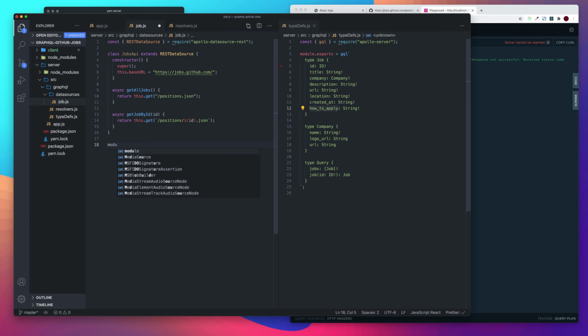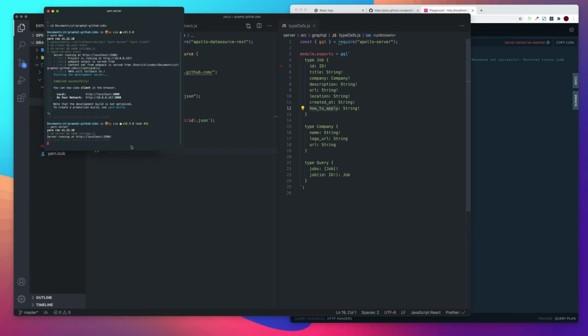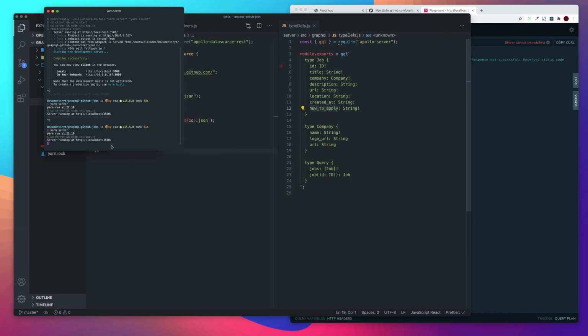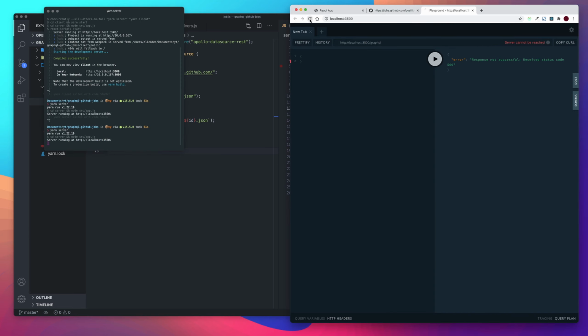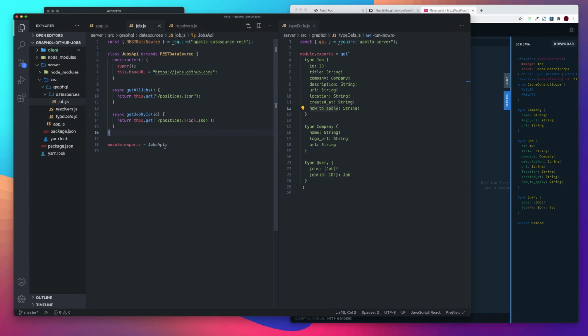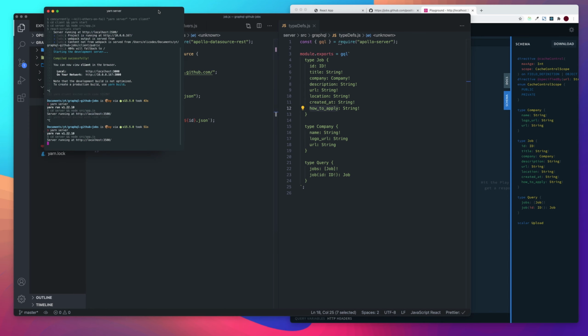We didn't export our data source. Module.exports equals jobs API, and that should do it. Let's run our yarn server again. There we go. All right, so see, it's just small things that you have to remember. So you have to make sure we export things after we create them.